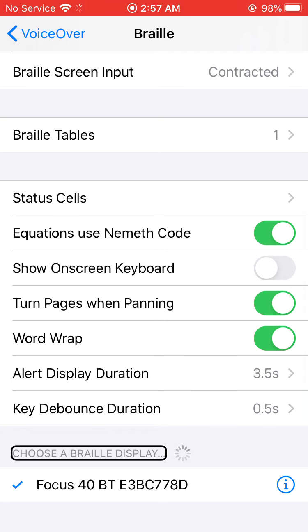Choose a Braille display. In progress. More info. Swipe up or down to select a custom action, then double tap to activate. That is all the settings that I've covered regarding the Braille display and Braille. So we are done with this portion.